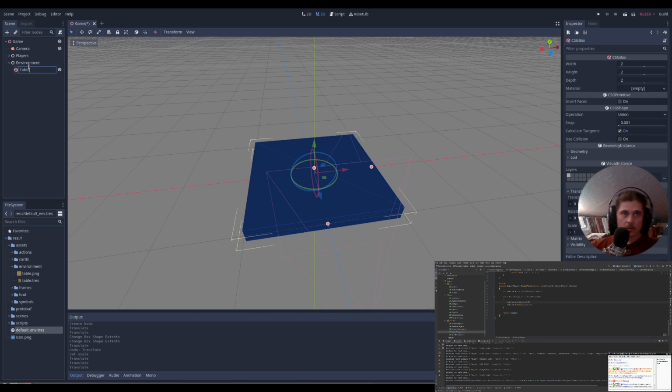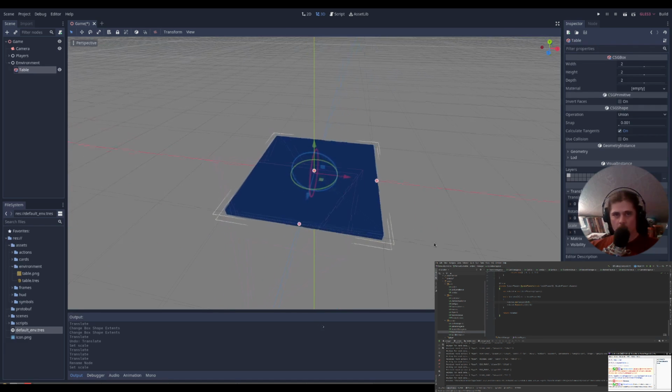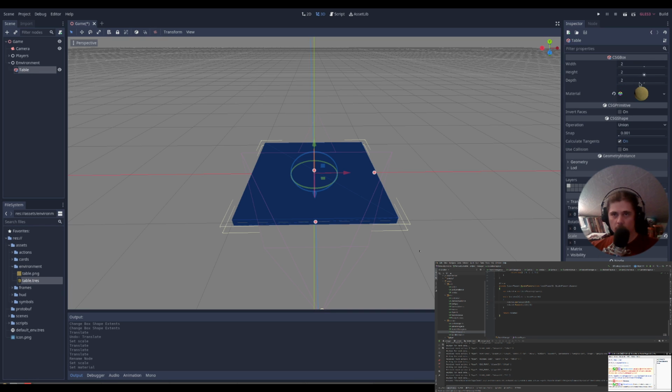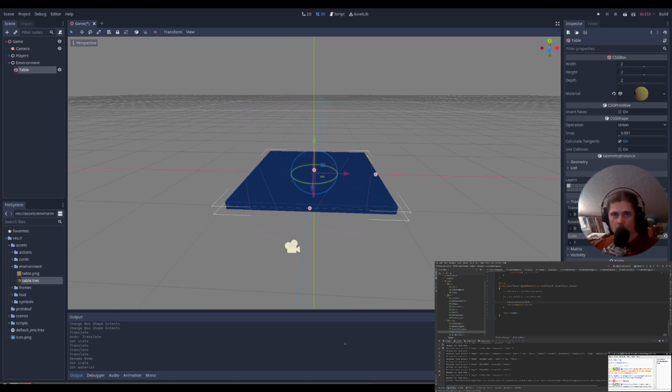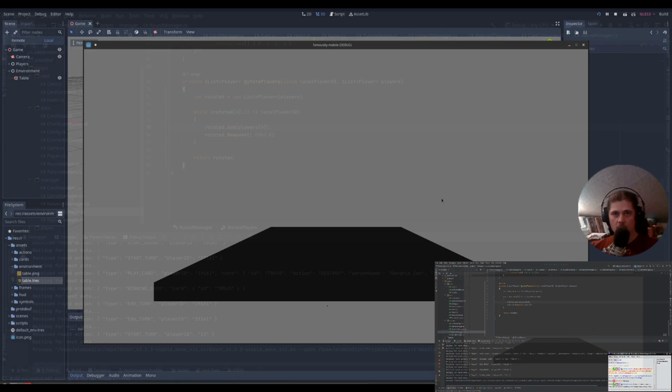So this will be called table, and let's make it a little bit thinner, maybe like this. And we will see about the width of the table. What we also need here is to put some material on it. I already have some material based on the texture, so let me assign it to the box. I don't see it here for some reason. Let me check if it's seen in the live version. It's not.